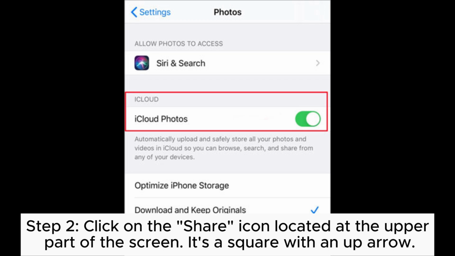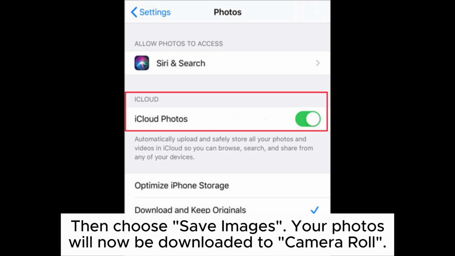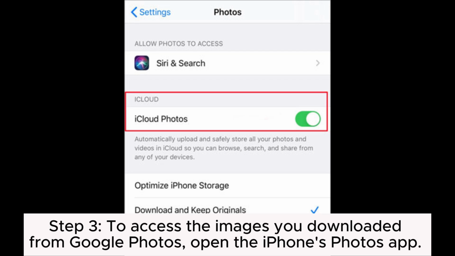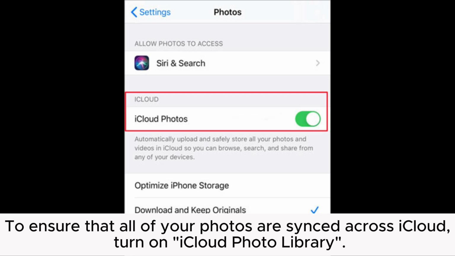Step 2. Click on the share icon located at the upper part of the screen. It's a square with an up arrow. Then choose Save Images. Your photos will now be downloaded to Camera Roll. Step 3. To access the images you downloaded from Google Photos, open the iPhone's Photos app. To ensure that all of your photos are synced across iCloud, turn on iCloud Photo Library.